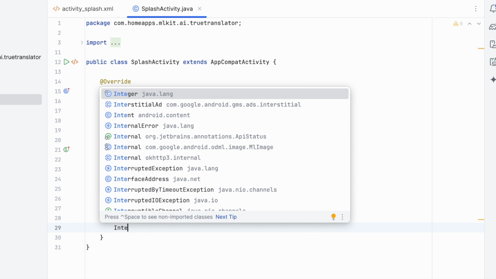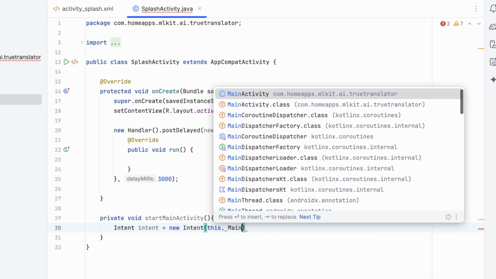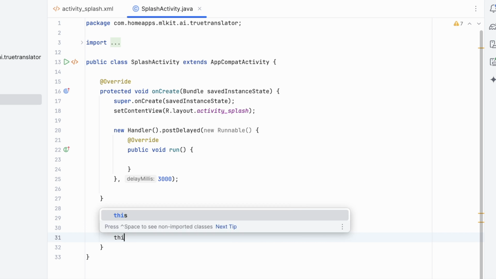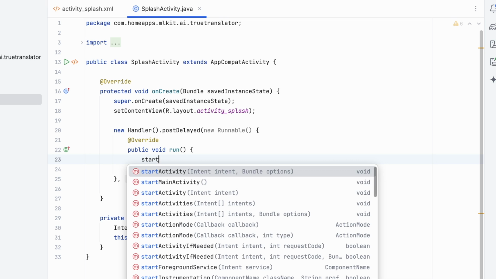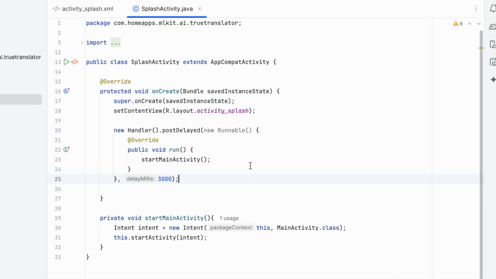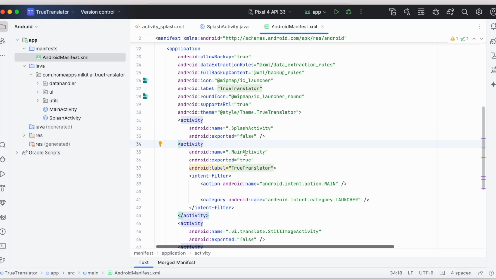Create the intent object to show the main activity, and on start activity, pass the intent. Now call that method inside run block. Now specify this splash activity as launcher in Android manifest.